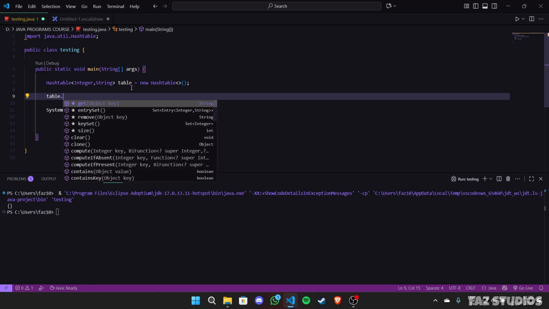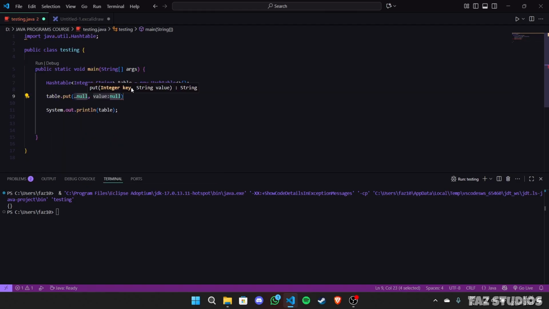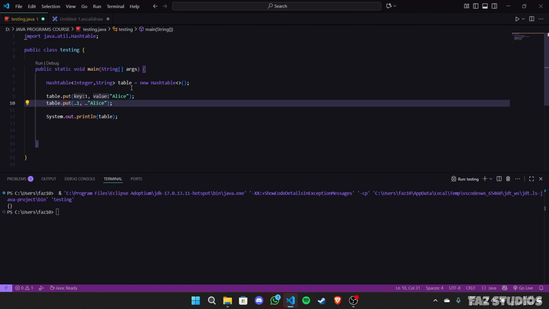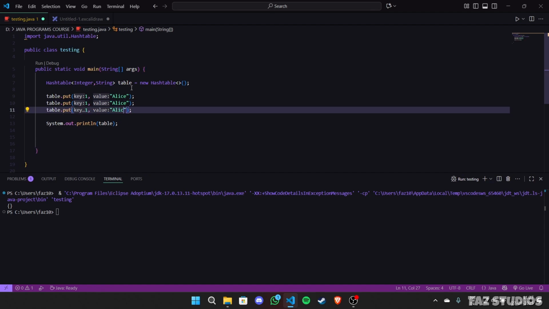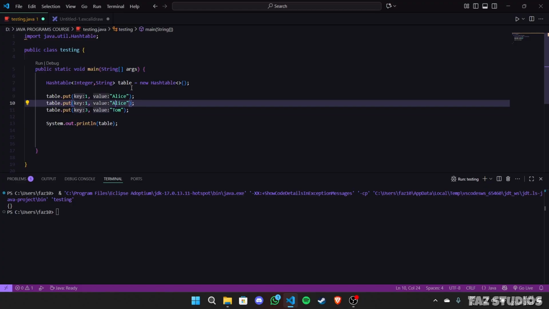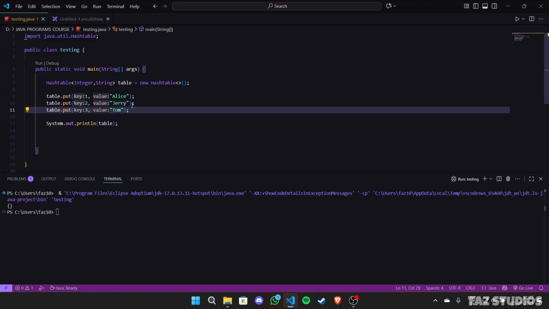So table dot put. The integer here is the key, so I can say the integer is 1. And the value itself is the name, so I'll enter a specific name, let's say Alice. I want to populate this hash table, so I'll do this again, let's say 3 times. I'll change the name to Tom, change his roll number to 3, and then I'll do Jerry and change the key to 2. Now we have populated this hash table by using the put method.